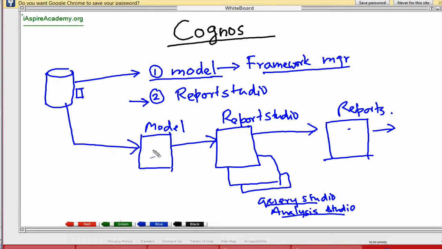Now some of the column names you can change, so that you want them to appear with a different name. You can also define the relations between tables. Those are all done in the model using Framework Manager. Then there is Report Studio, and a set of other tools which you use to create the reports. So that's pretty much the main components of Cognos.